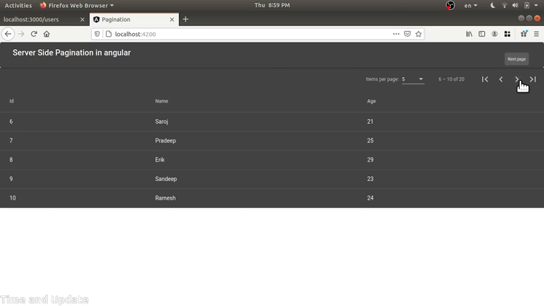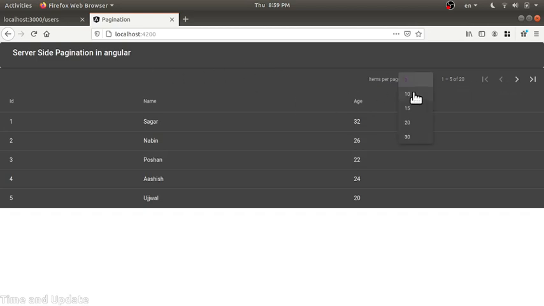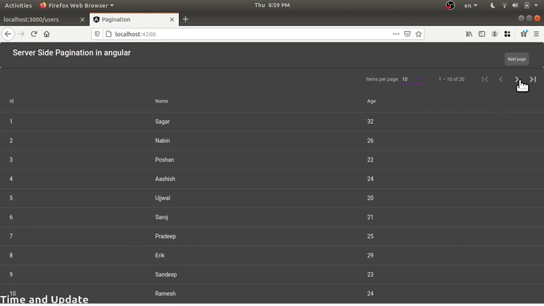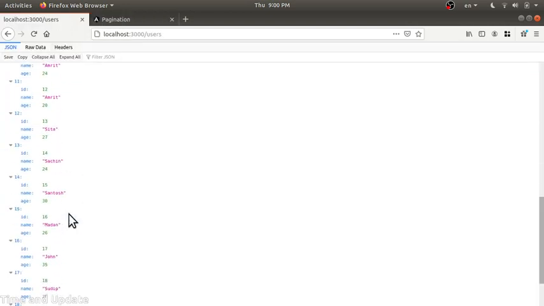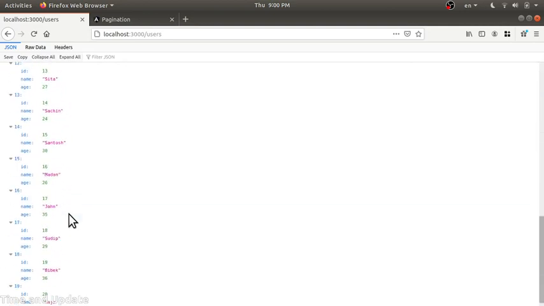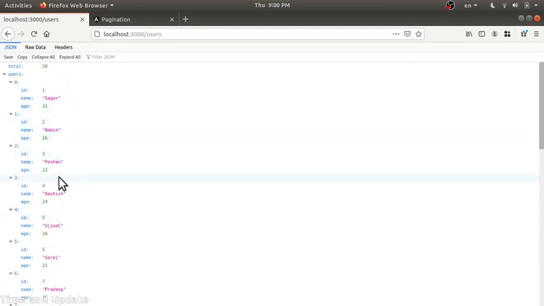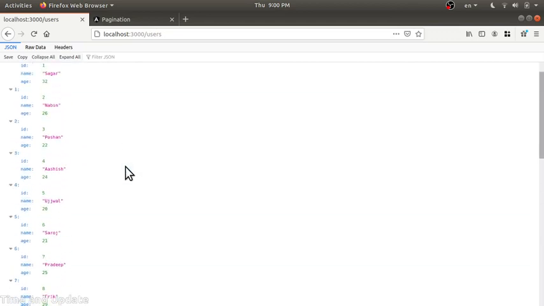All this data is loaded with server-side pagination. Now we can change the size of the items. Basically, everything we can do with local pagination, and we have an API that will return the users. If no pagination information is passed, this will return all the users.